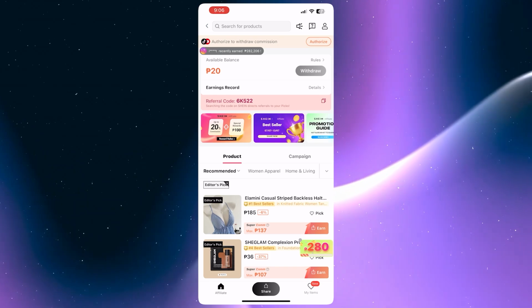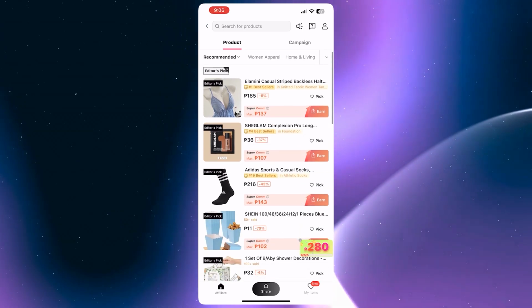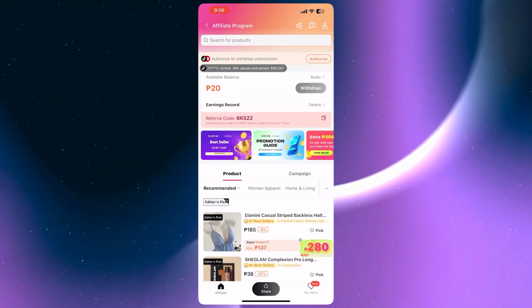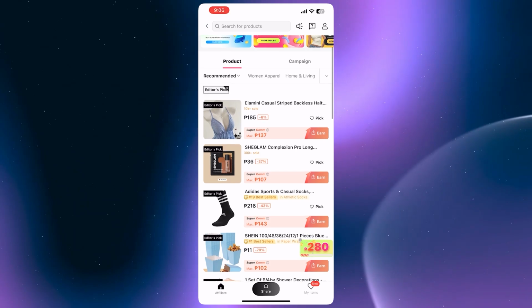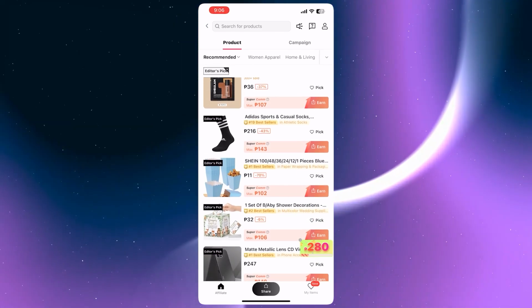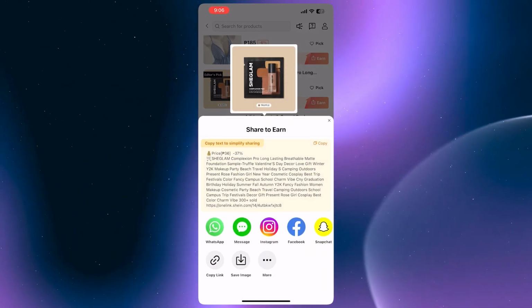And then you want to make sure that they use your referral code when they sign up into Shein and then buy something in here. And that way you'd get a commission and then you'd be eligible for earning in this affiliate program. You'd also be seeing some products in here which you could promote. And then you just basically need to tap on the earn button right here on the right side. And then now you'd be able to share this.